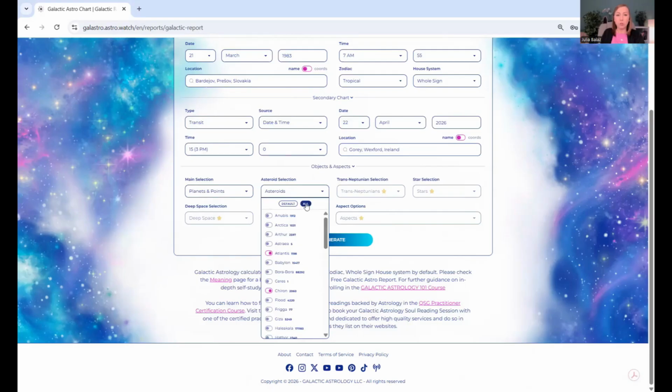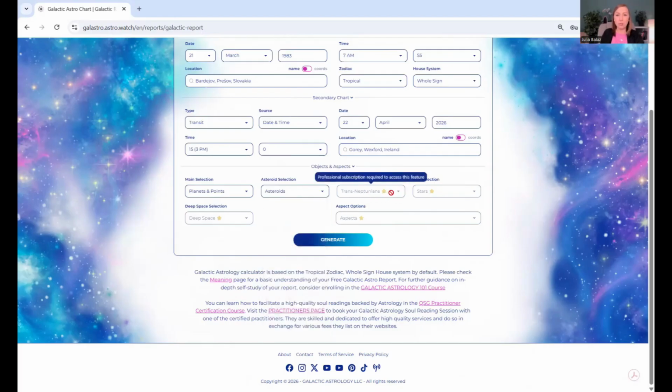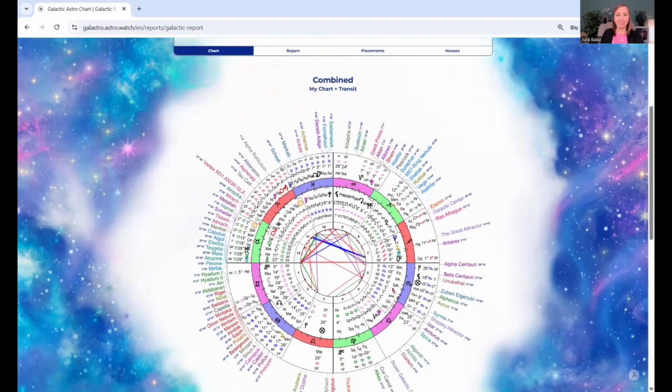You can choose all if you're really curious, but be warned, your wheel will look really busy. Do you know what? Just for the sake of the visual, let me show you what it looks like if you select all. And trans-Neptunian objects are not yet available to you. Additional stars not yet available. And not available, not available. Okay, so you can play with asteroids, and let's see what happens when we generate the chart.